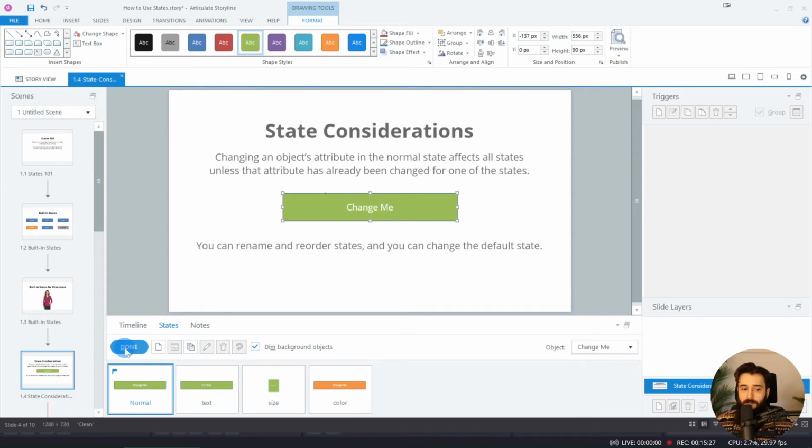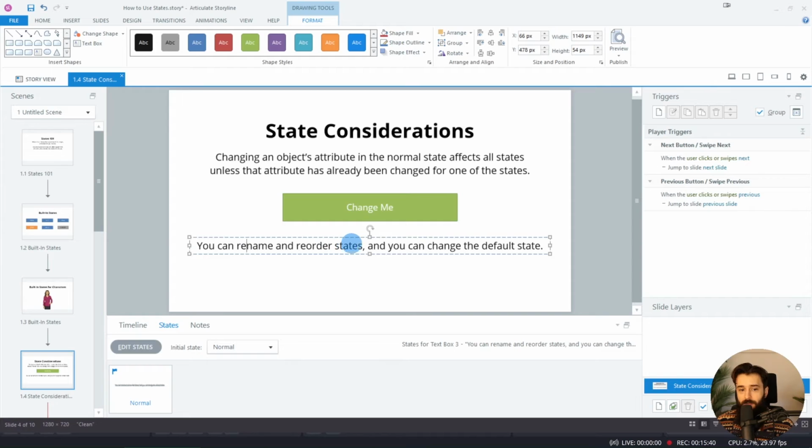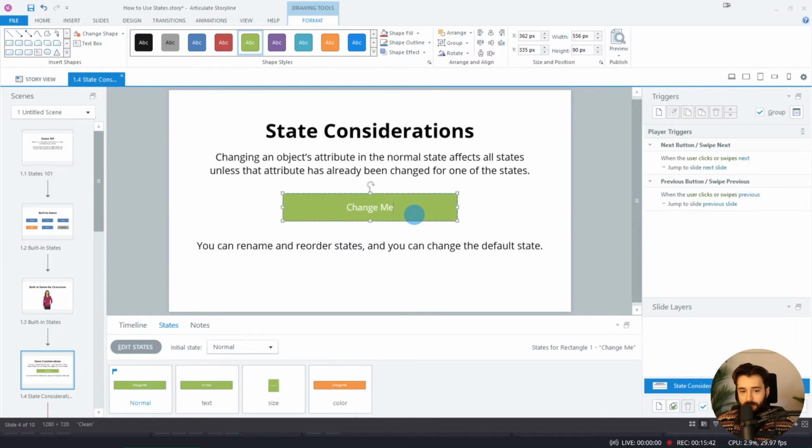It could save you a lot of time if you want to change something for every state, like the text. You don't have to go into every state and change it. You can just change it for the normal state, but also know when it would be overwritten. Keep in mind too that you can rename and reorder states, and you already saw we can change the default state. So say later on, I'm like, okay, another developer is going to work on this project.